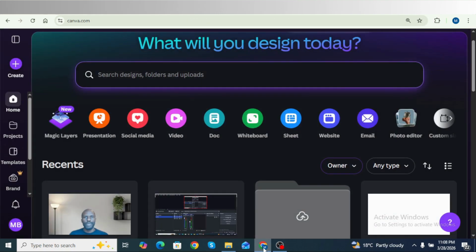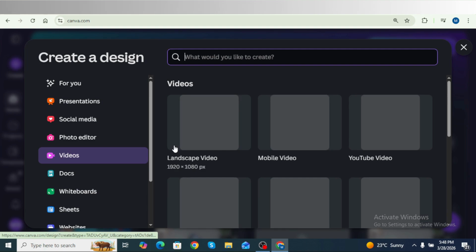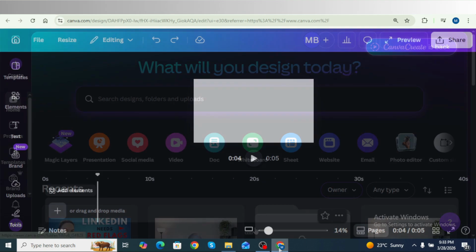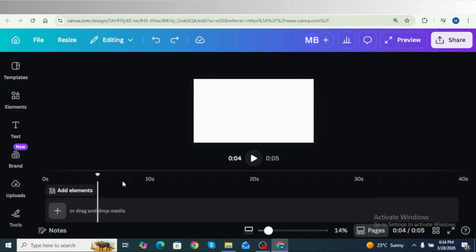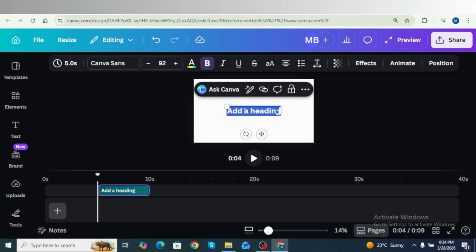How to create a text animation using Canva. Once you're on Canva, you select video. Then you go to landscape video, go to text, then for me I'm going to use flame as my text.